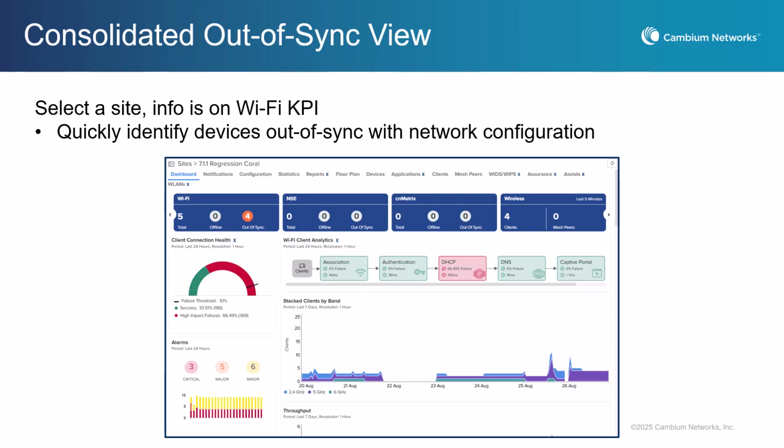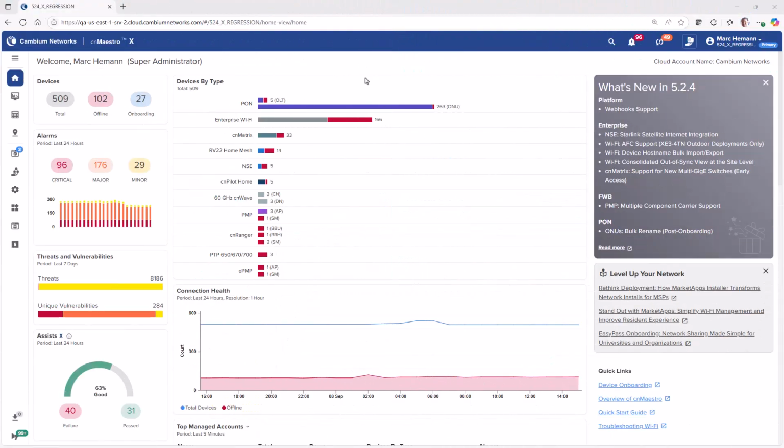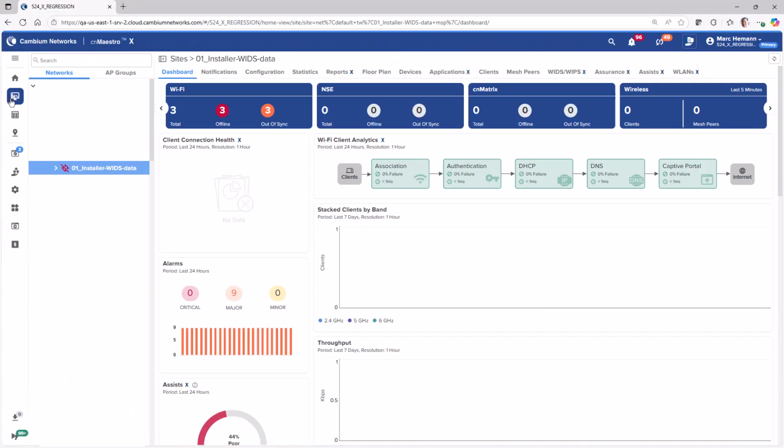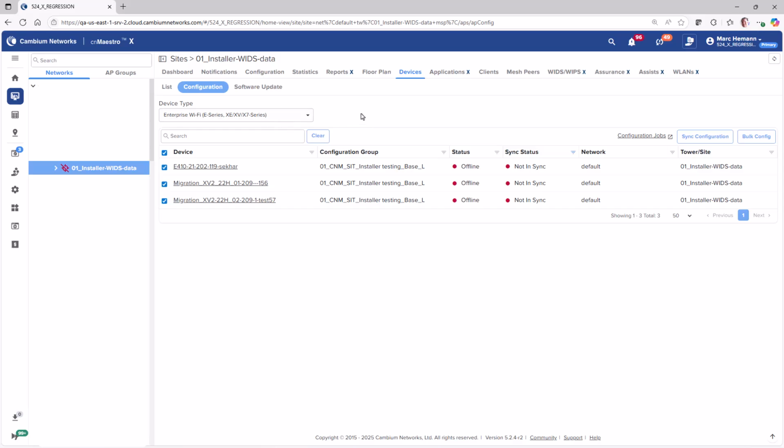Tired of hunting for devices that are out of sync with your network configuration? Select your site in the network tree. The site dashboard now has a new widget that shows you exactly how many devices are out of sync. Just click on it and you'll be taken to the Site, Devices, Configuration tab with the filter already applied so you can quickly see and sync all affected devices.